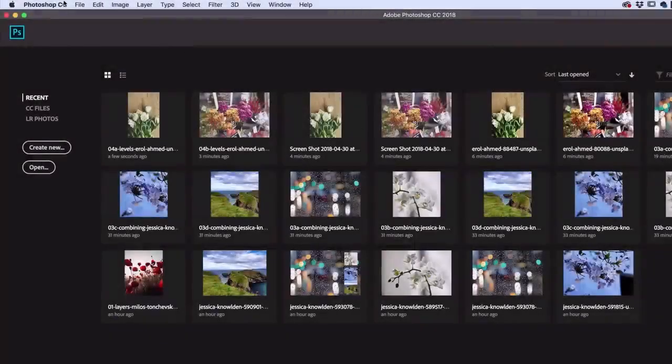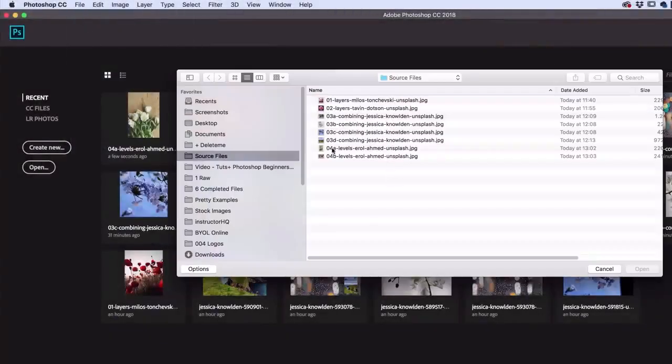All right, so first up, let's go to File and go to Open. And in your source files, open up 04A, this one here. It is a photograph by Errol Ahmed, and let's click Open.